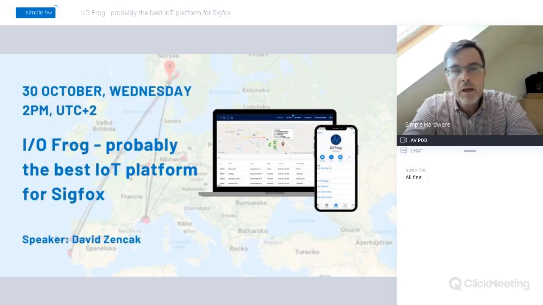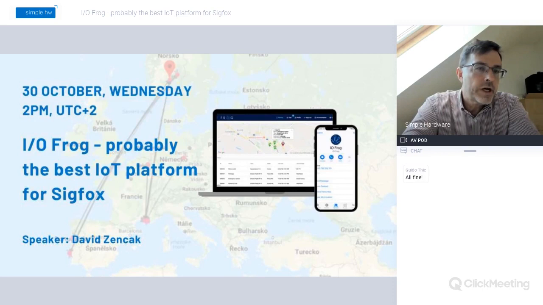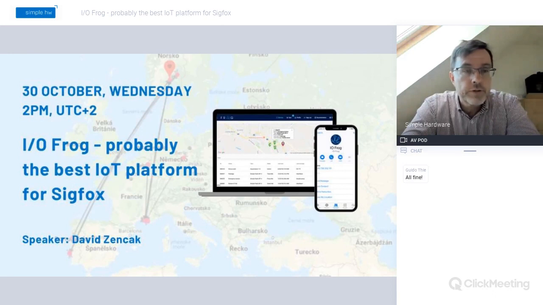You know that there are currently hundreds of platforms available for Sigfox. One of the unique features of IoFrog is that it concentrates more on device management, on the real Sigfox process, because it's not a universal platform, so it doesn't support MQTT currently. It doesn't support other protocols, it doesn't support NB-IoT, it doesn't support LoRa. But it uniquely supports Sigfox, and we really think that it's currently the best fitted platform for Sigfox in existence.